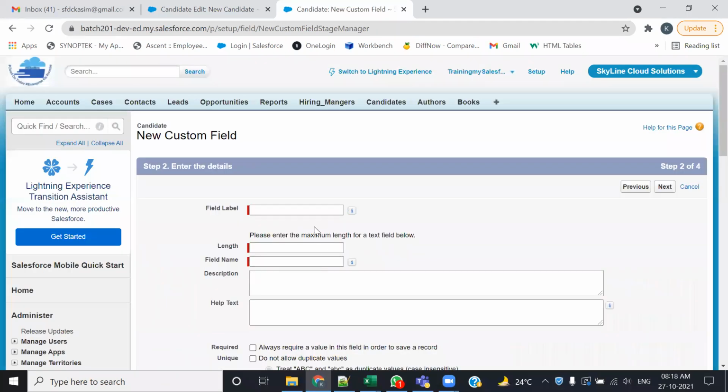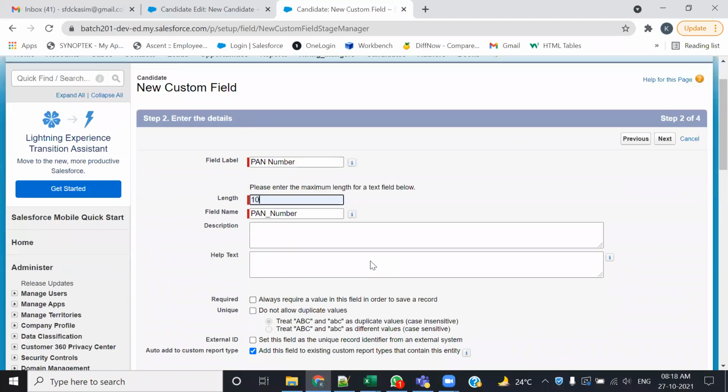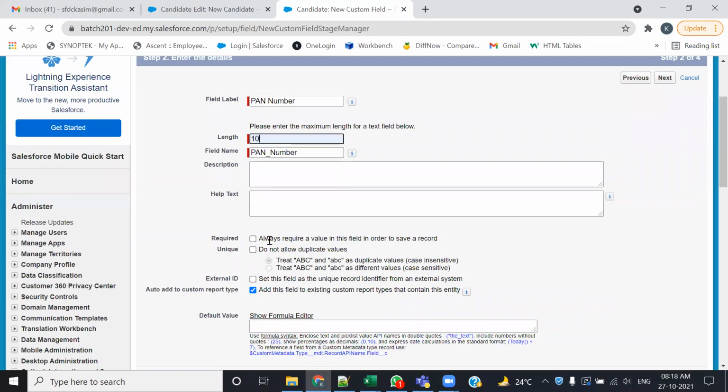Click the next button. Name of the field is PAN number. The length is 10. PAN number usually in India is always of 10 digits. So I'm making it required and I'm making it unique. So unique matlab do not allow the duplications.